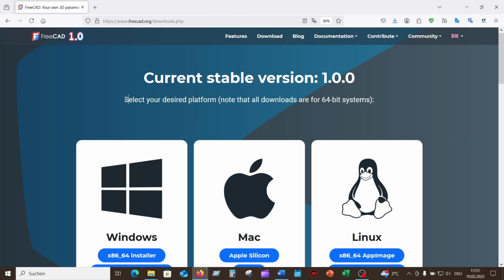The current stable FreeCAD download version is 1.0.0. Click the download icon and FreeCAD software gets downloaded to your computer.